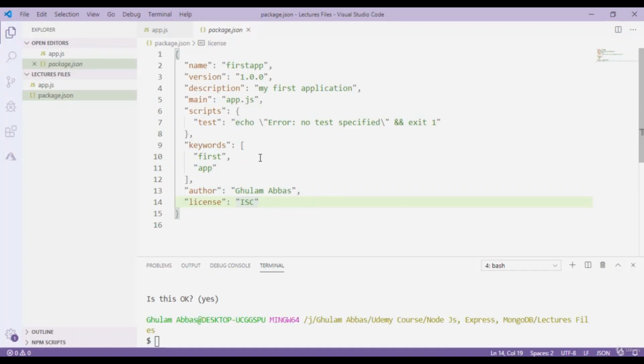This is a very important file. It is going to tell which packages we want to use when we deploy our application on the internet. So the very first step, before creating any application, first of all create this package.json file by just typing here npm init.